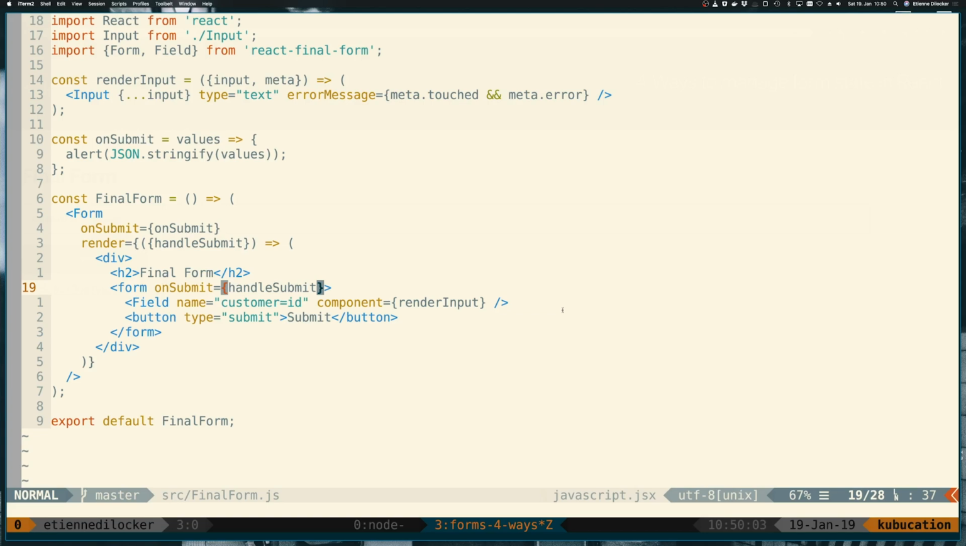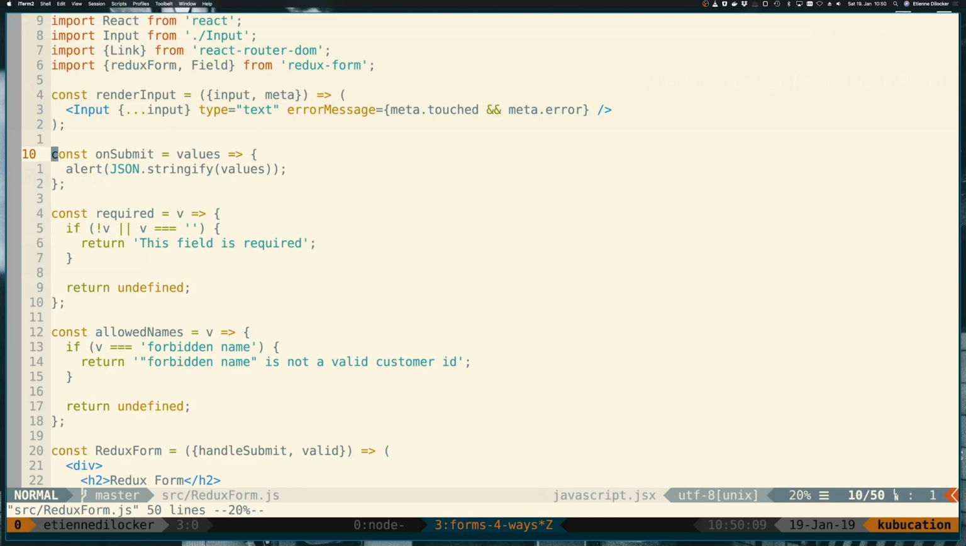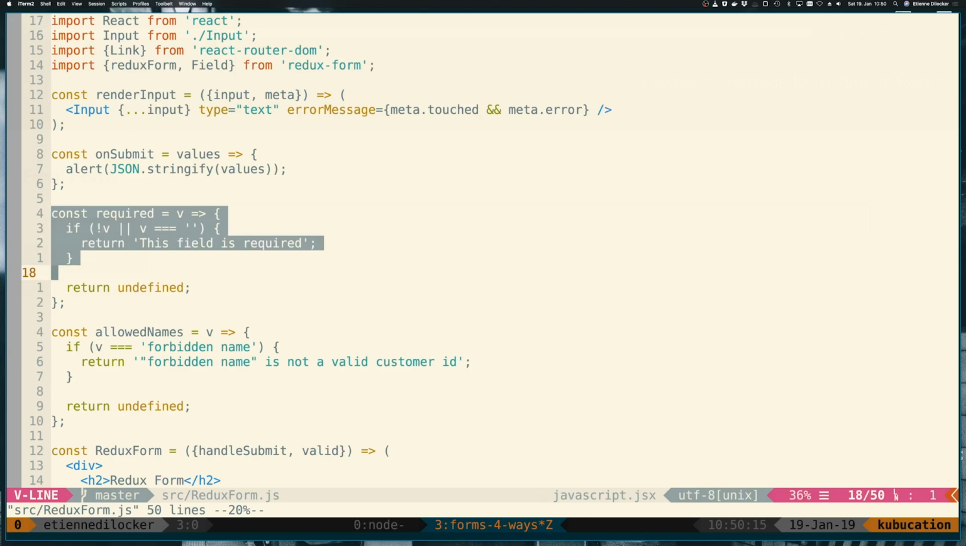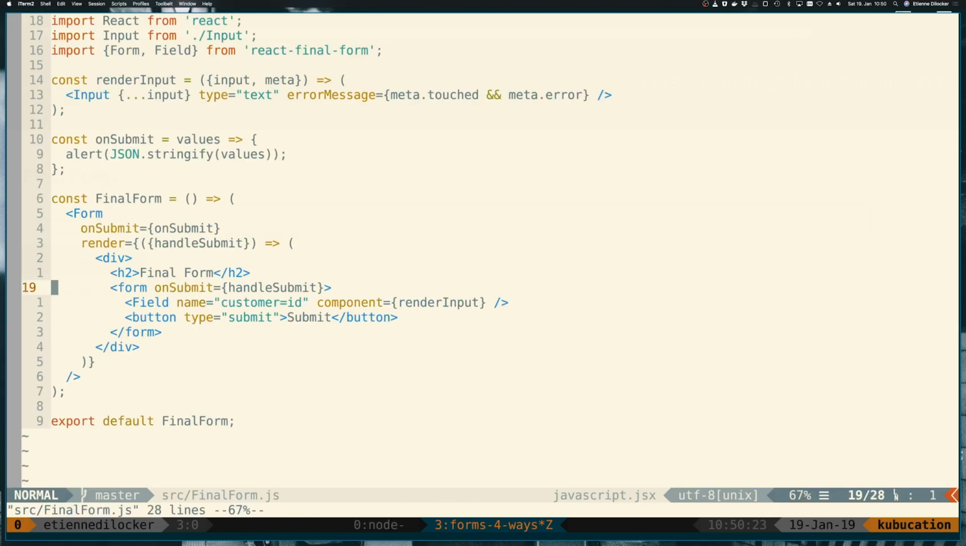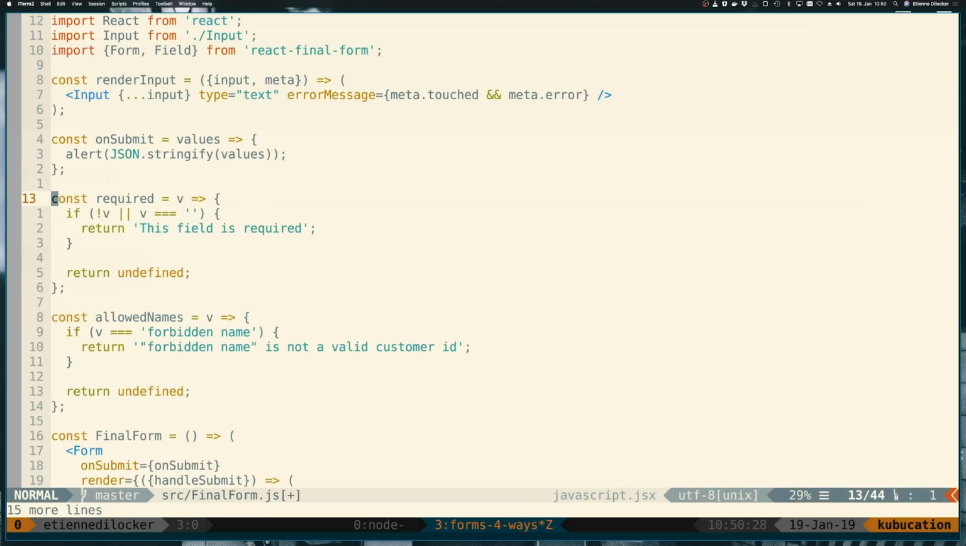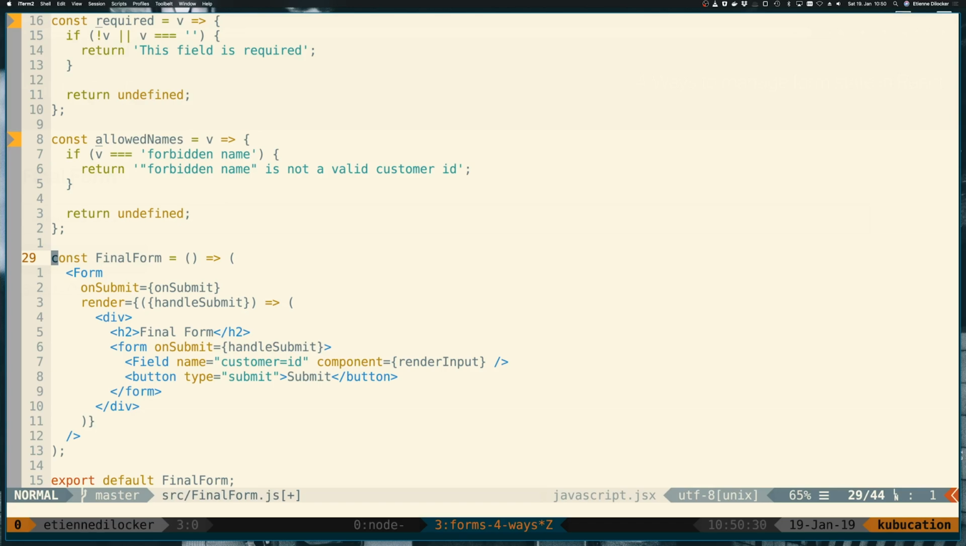So especially validation. Validation was very cool because we could immediately use this to determine if the form is valid or not. So let us just get quickly these two validation functions that we had before. We had one required that would error, this field is required if it's not set. And we had one called allowed names that would forbid the name, forbidden name. How creative. So let's go up here and just copy paste this here. Cool. So let's start with a single one.